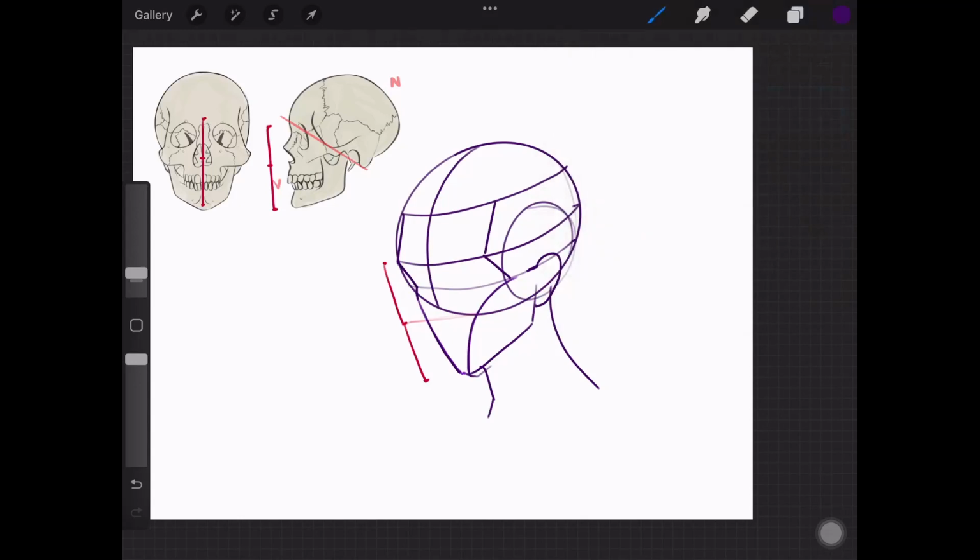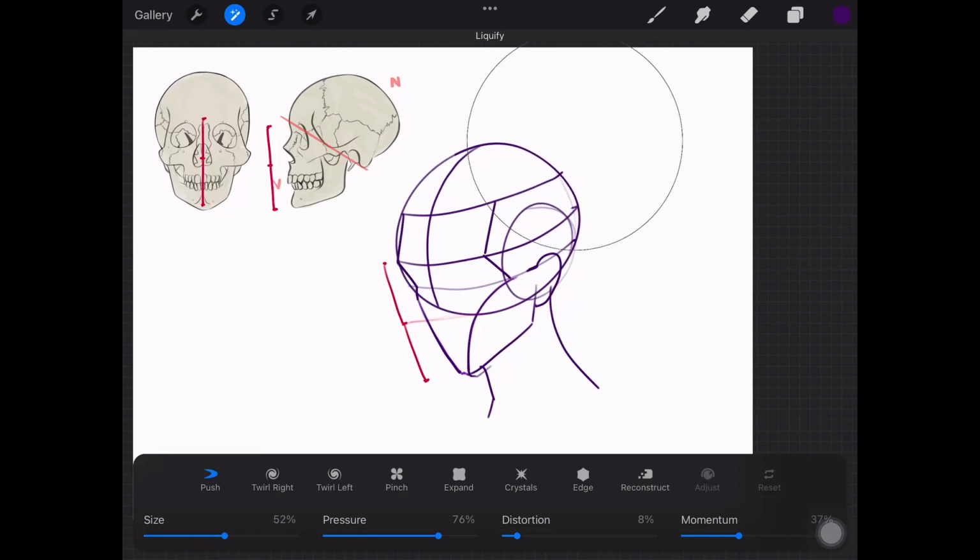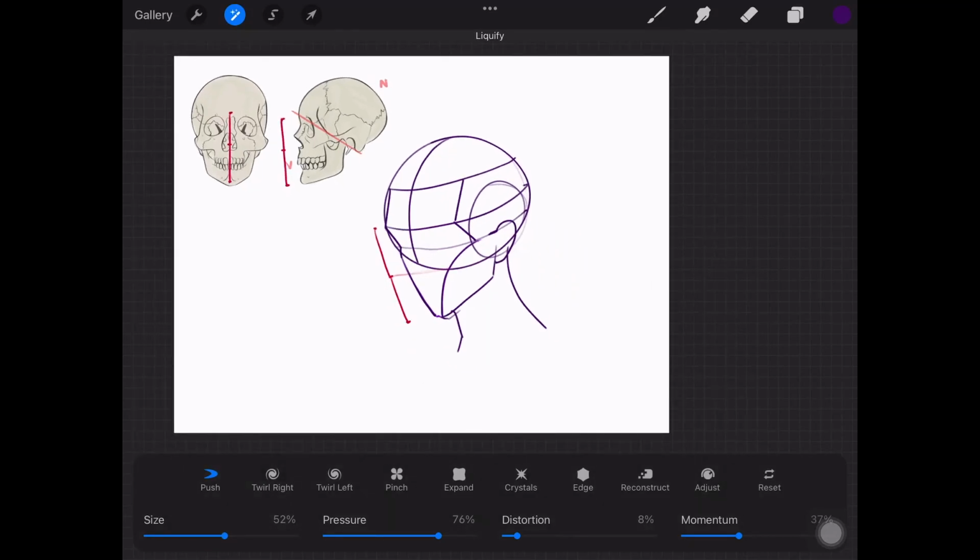And if you want to adjust anything, the liquify tool is always there to help us. Like here, I thought the head was too oval, so I kind of squished it in a bit.